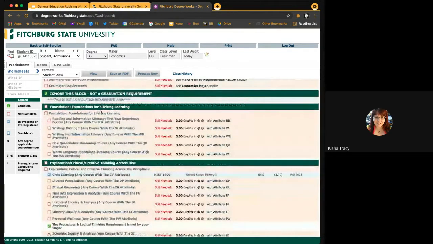Next, Foundation for Lifelong Learning. Pretty simple. We just have a whole host of attributes. Most of these first courses, the first year experience and Writing 1, your freshman students would have been pre-registered into if they hadn't already taken them as dual enrollment or transferred them in from another school. So likely you will see them already registered in those courses. Again, like normal, if you click on the attribute, it'll show you what courses will satisfy that attribute. So in this case, it's just the 1 course.